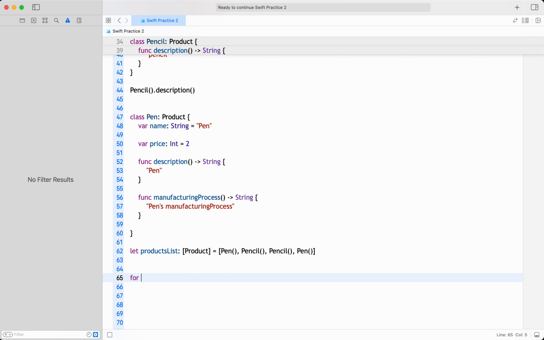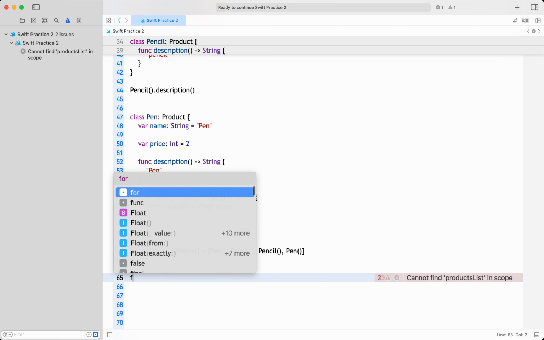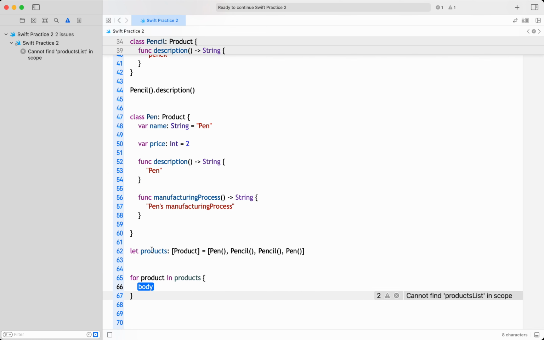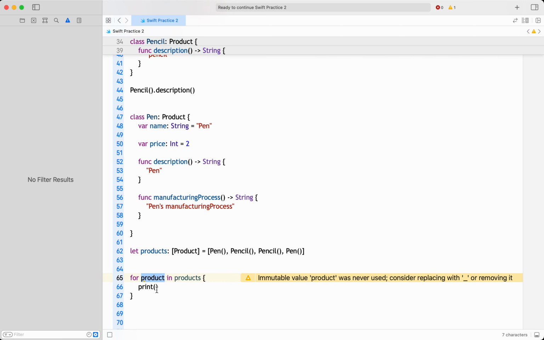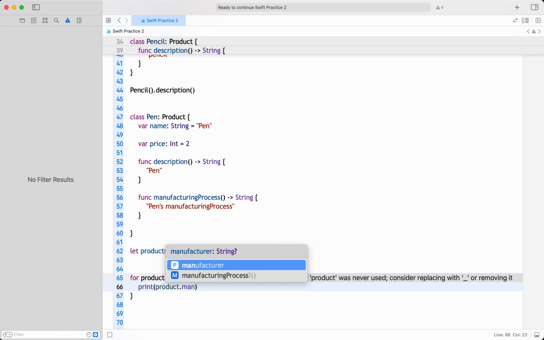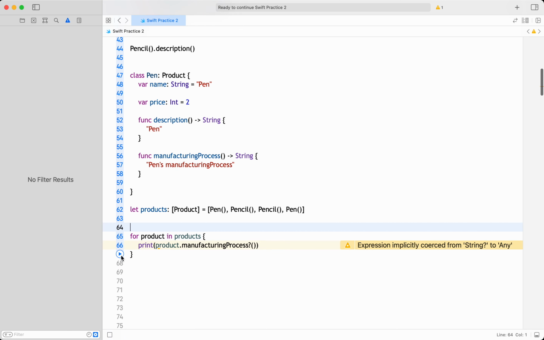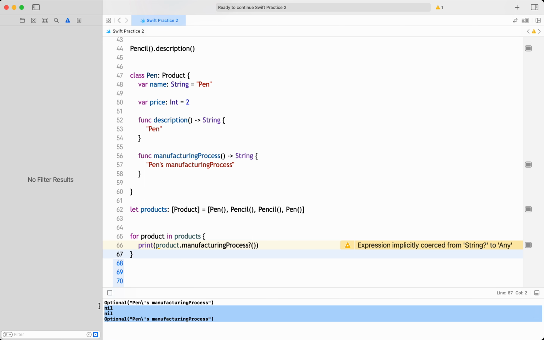For example, for product in products, it autofills it. So what I want to do is, I just want to print product.manufacturingProcess. Correct? Of course this is an optional, so that is the reason. So if I execute it, what I see here is not good.